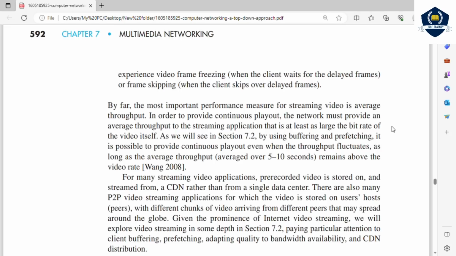For many streaming video applications, pre-recorded video is stored on and streamed from a CDN rather than from a single data center. There are also many P2P video streaming applications for which the video is stored on users' hosts, with different chunks of video arriving from different peers that may be spread around the globe.